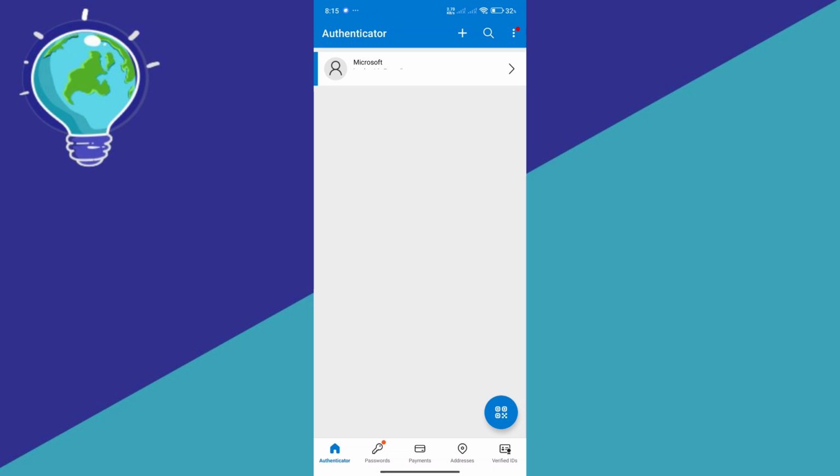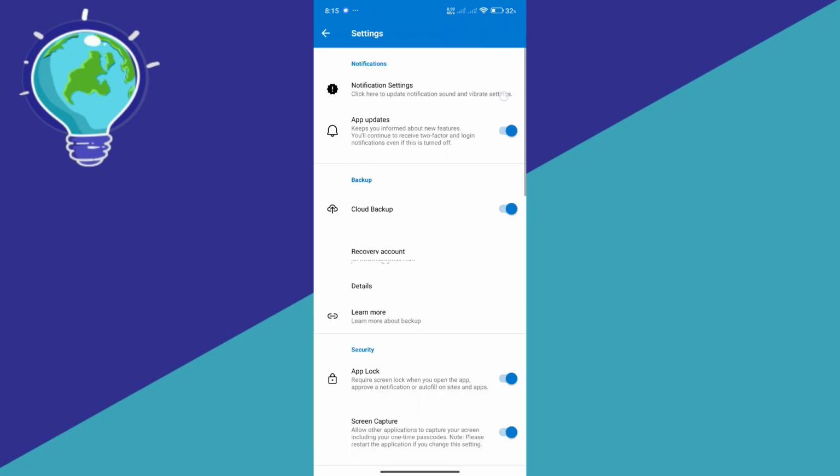So what you're going to do is click on the three dots over here on the top right and click on settings. Over here, as you can see, I have the option Recover account. If you click this, or if you check out your Gmail account, you will be able to recover any codes that you have lost through your email account.